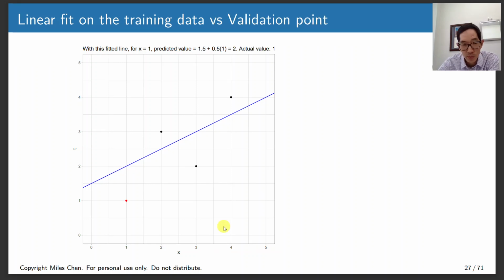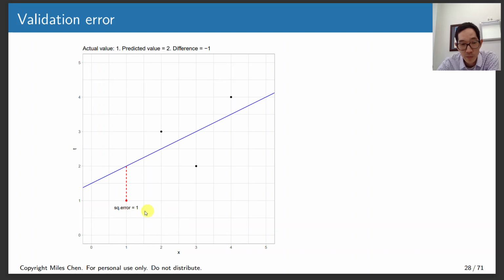Okay, so we bring back in the data point that we left out, and we say, okay, how far is this difference? Actual value 1, predicted value 2, difference of 1. We square that difference, we get squared error of 1.